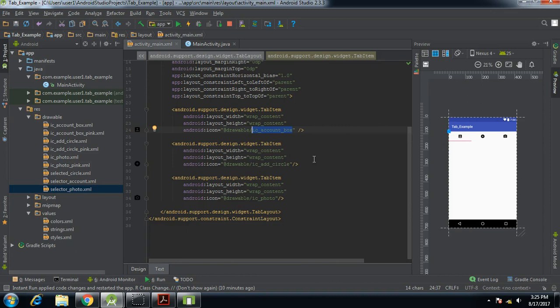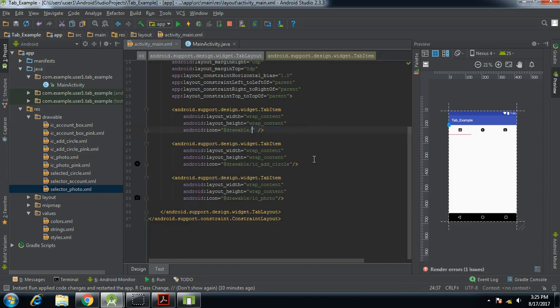For example, the account icon is selector underscore account, and for selector underscore, so this is for the circle one. So circle one has selector underscore circle, and for the photo it's selector underscore photo.